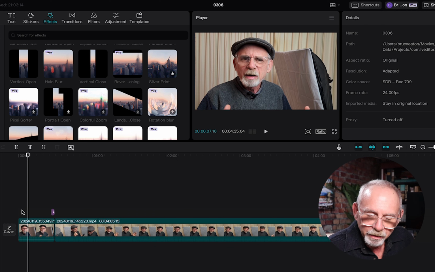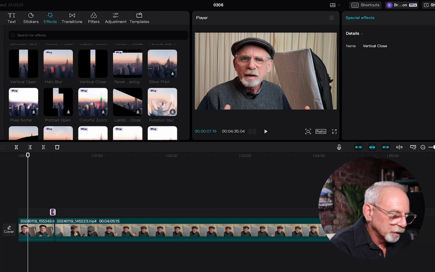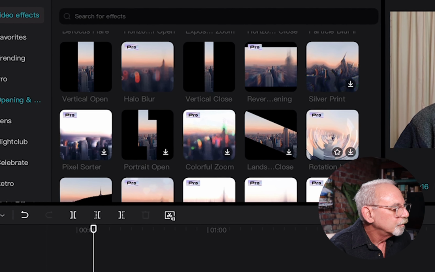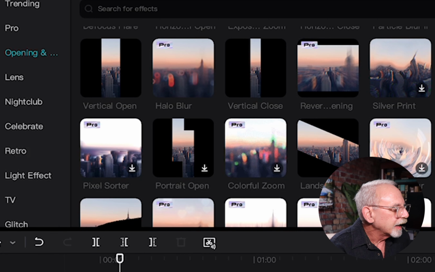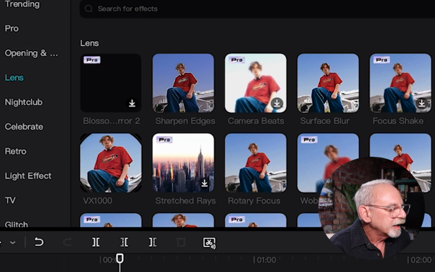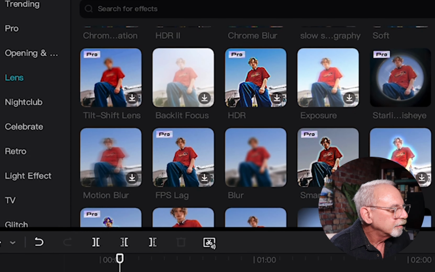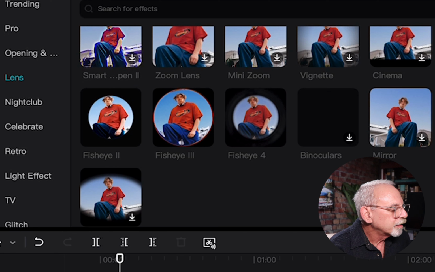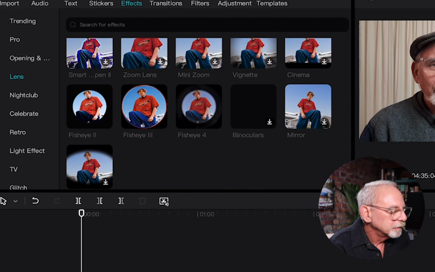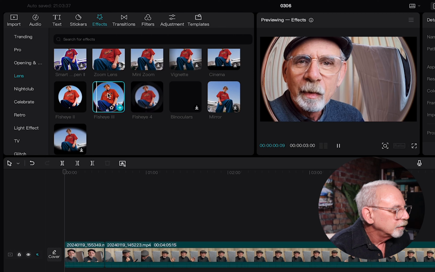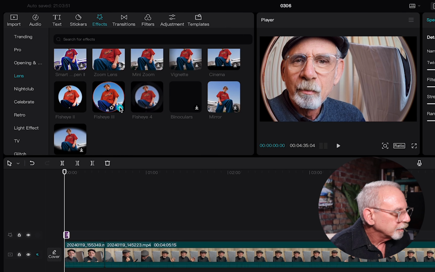Okay, now we're going to get rid of that for a second. Just highlight it and hit delete and it's gone. And we're going to get rid of the other one as well. We're going to put in a different one. Down here, we're going to go down to the lens category. And in the lens category, we're going to apply fisheye 3. We're going to apply it here to the clip, and we're going to extend it the entire length of the clip.